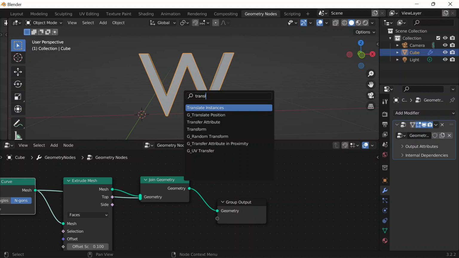Let me do Shift D. I can transform it, or I can do a transform. Oh my god, I can do this. I forgot that I could do this. Hold on. I've done it before. Hold on. Let me think. Okay. Hold up. I did it though without using geometry nodes.